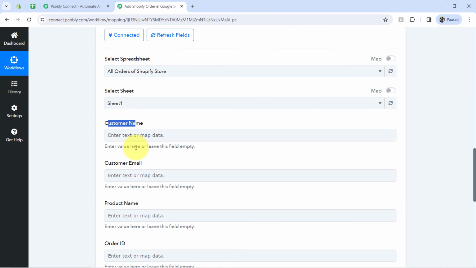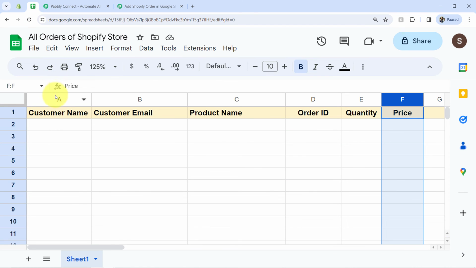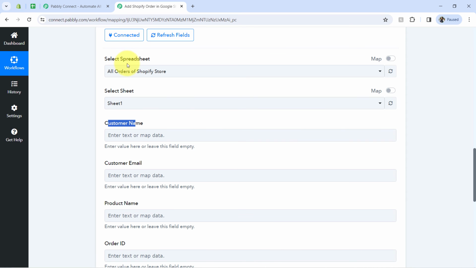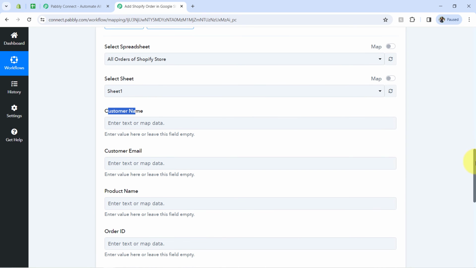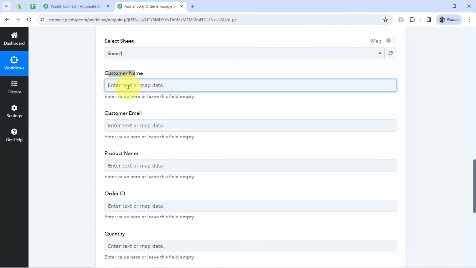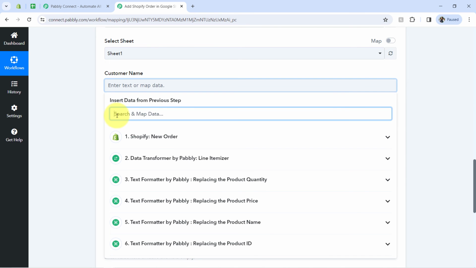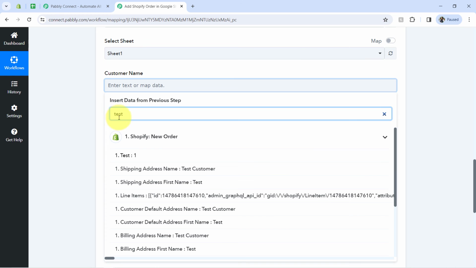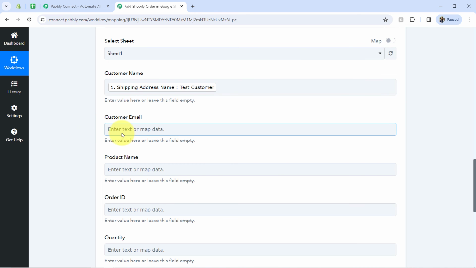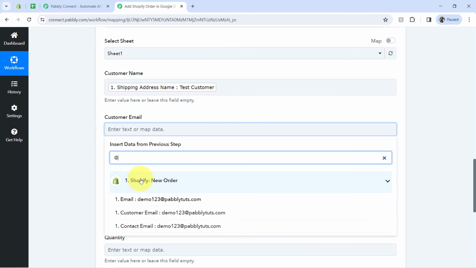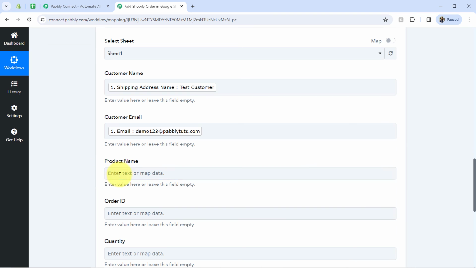You can notice this customer name, customer email, the product name, the order ID. We have the same, that is, customer name, customer email, product name, order ID, quantity, and price. Okay, so simply provide the data via mapping very quickly. Okay, searching for the customer name, that was test customer. Alright, here we have the full name which I have mapped. Searching for the email address. Alright, I have mapped that also.